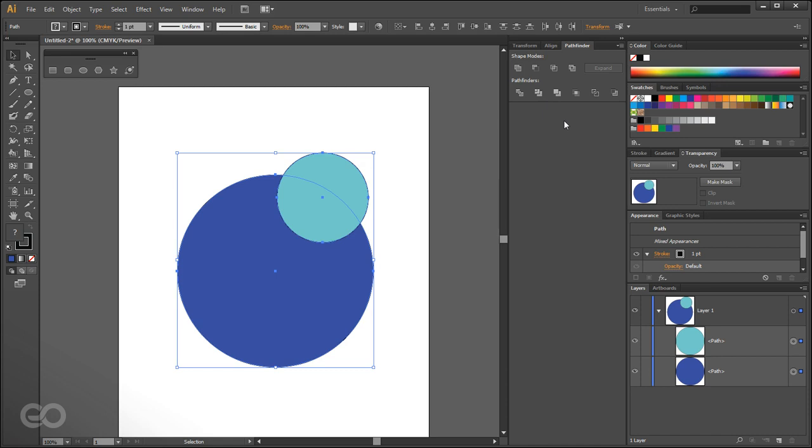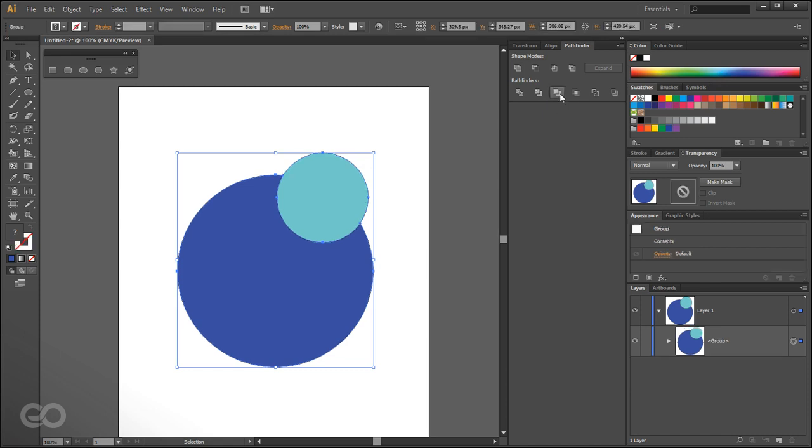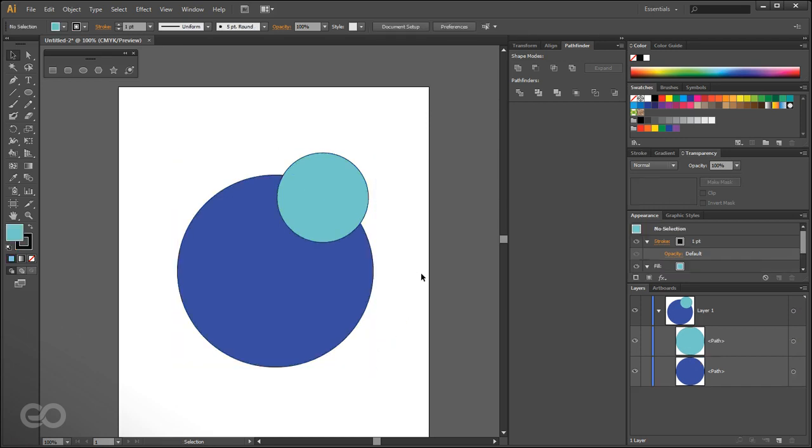Now that was Trim. Now apart from that, I have this Merge option, which when I click, okay, this basically does not show you what happened. Let me go ahead and create another object.